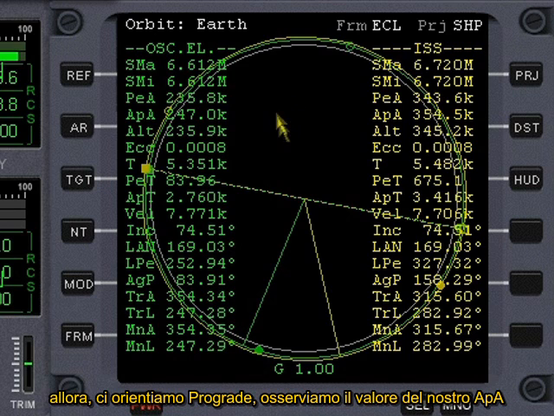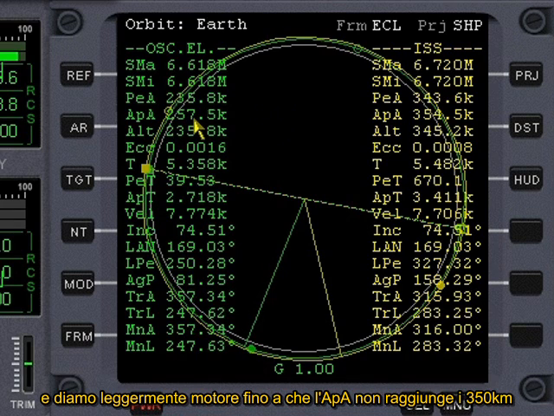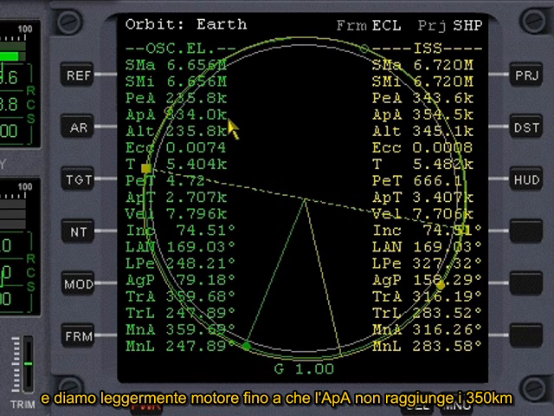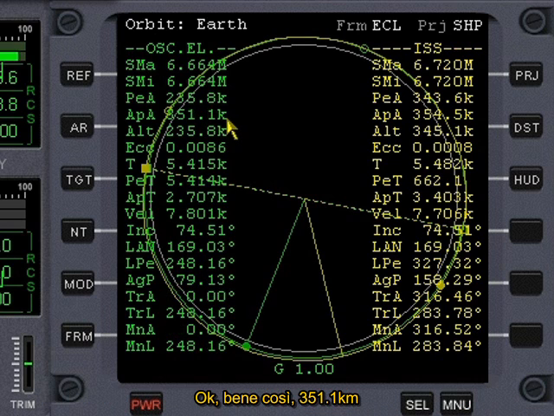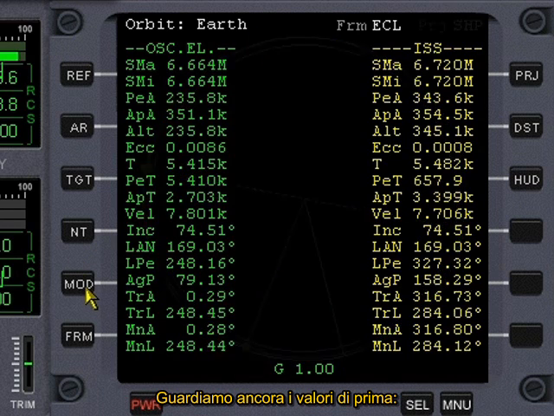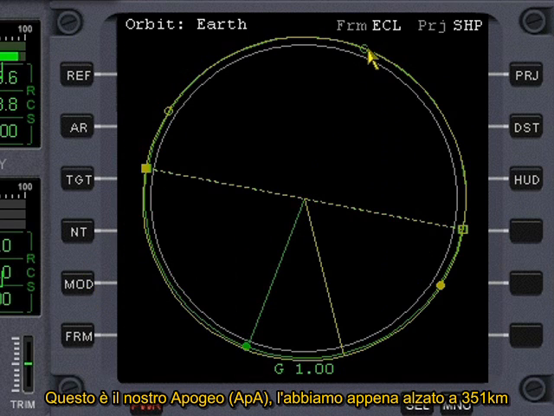Okay, so we're facing prograde. We're going to watch APA right here and just do a small burn until APA reads 350 kilometers. Right there, that's good enough. 351.1. Okay, so let's move these numbers again. Right here, this is our APA. We just raised that up to 351 kilometers.